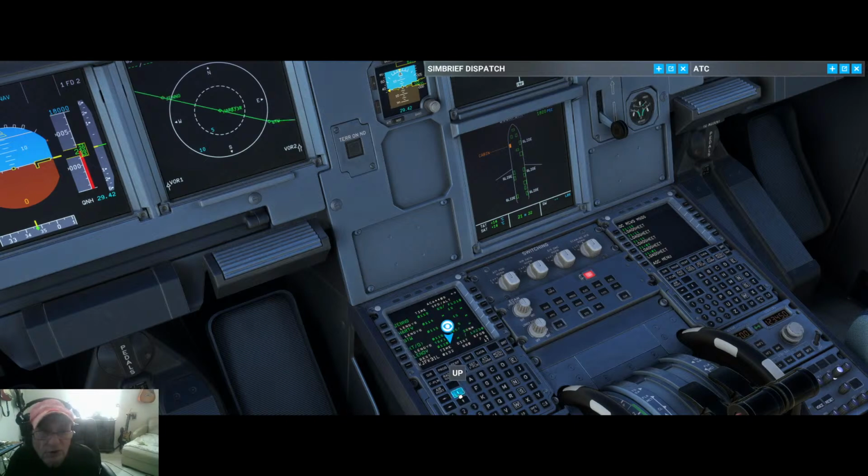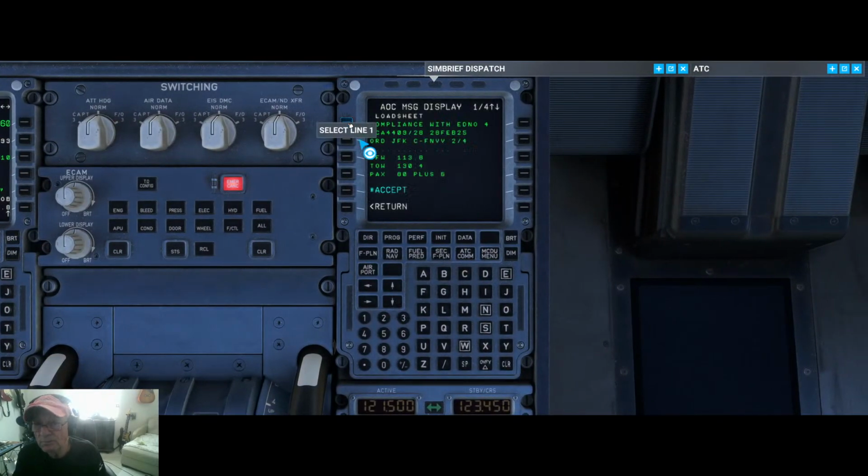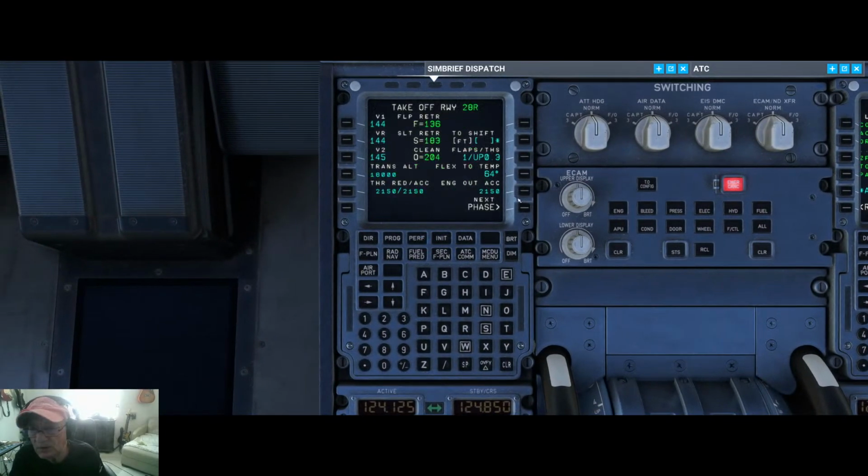Top of descent after STW. And there it is. Turn approach into 31. 31 left. Looks simple enough. Okay, that looks good. So set flight plan. Let's check our load sheet now. So performance. Next phase.